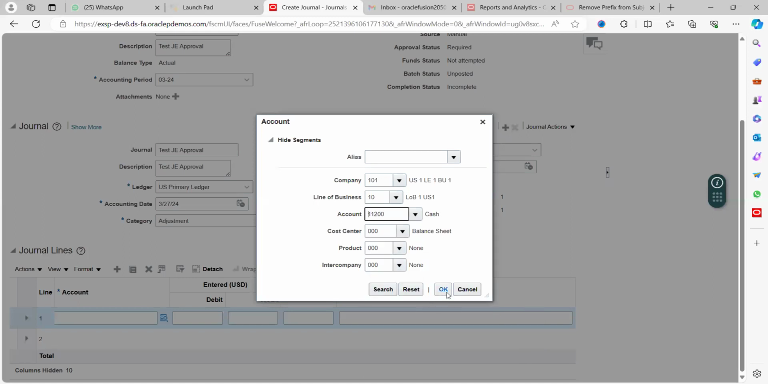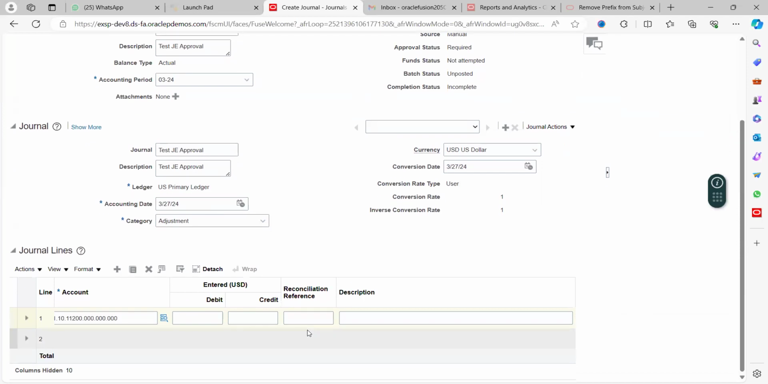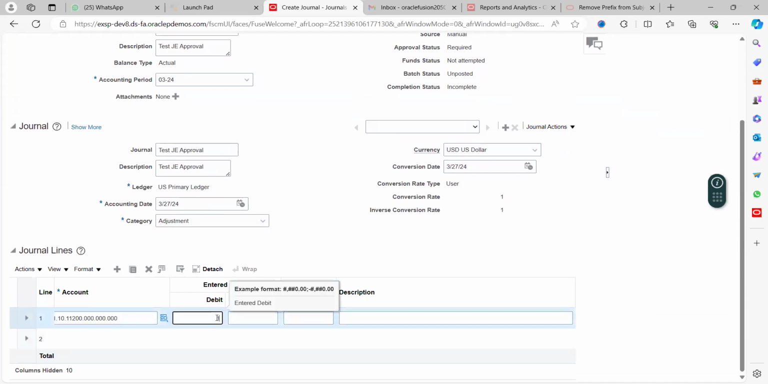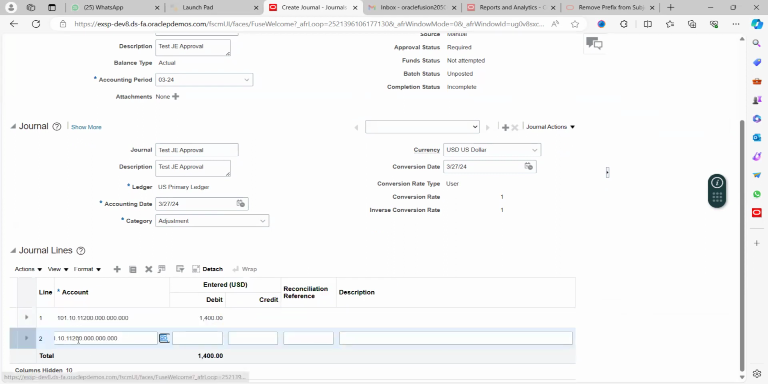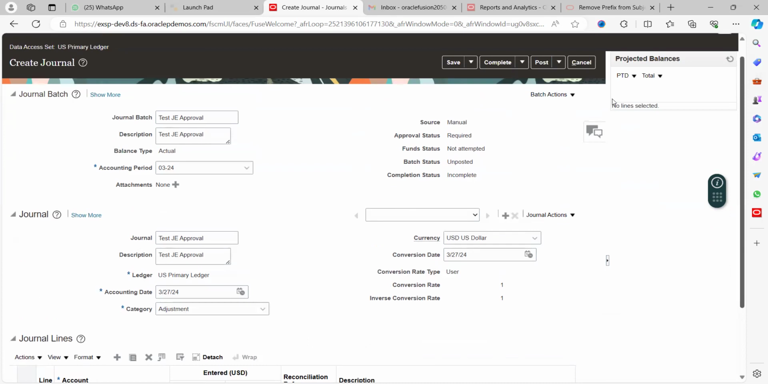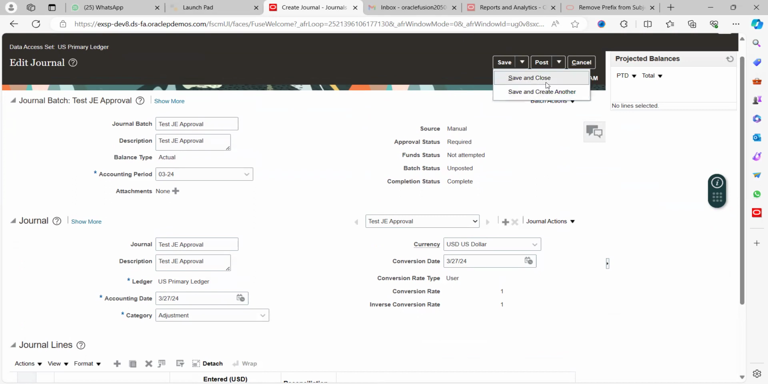Cash, just save, okay. And we gave the condition that it should be more than 1,000, right? So you can give $1,400 and save. Same thing here: copy paste and give the credit amount as $1,400. Save the record. Okay, and click on complete. Take this batch name, save and close.